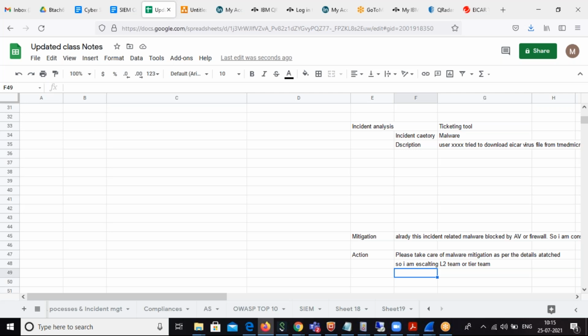So right now I am discussing two things. One is the compromised scenario, and one is the not compromised case. In the not compromised case, you can directly close the ticket. For the compromised scenario, we have to escalate to the L2 team. They will take care of the respective mitigation steps. This is the way it will work.